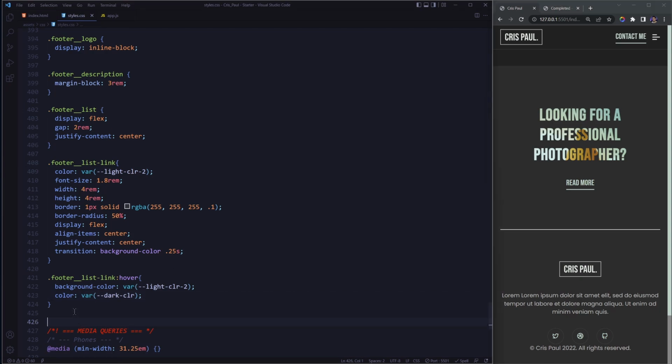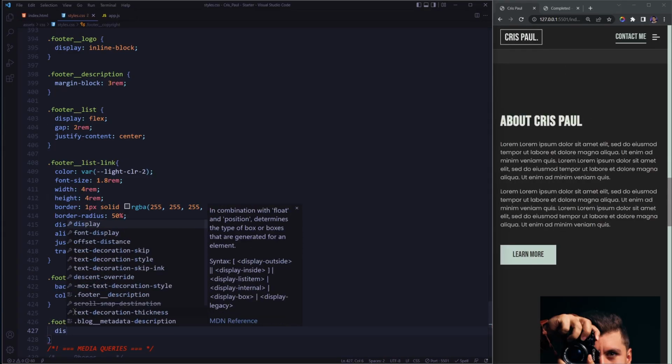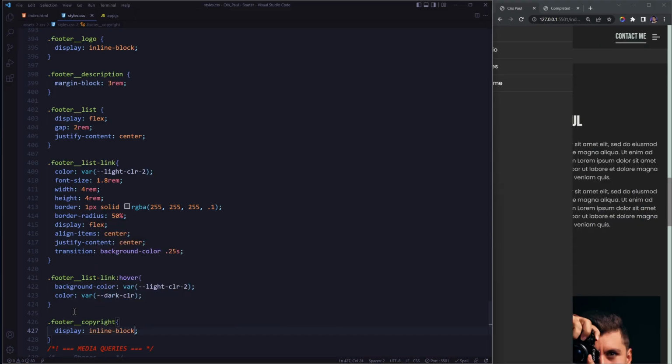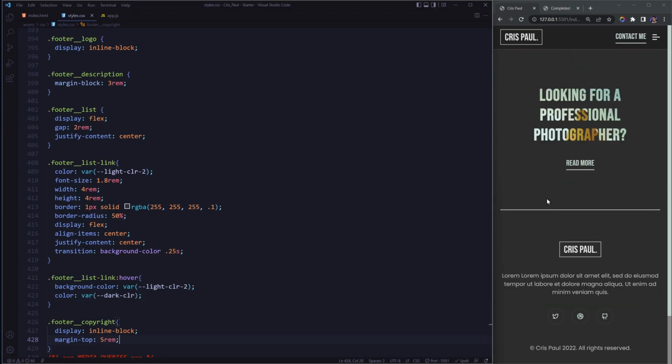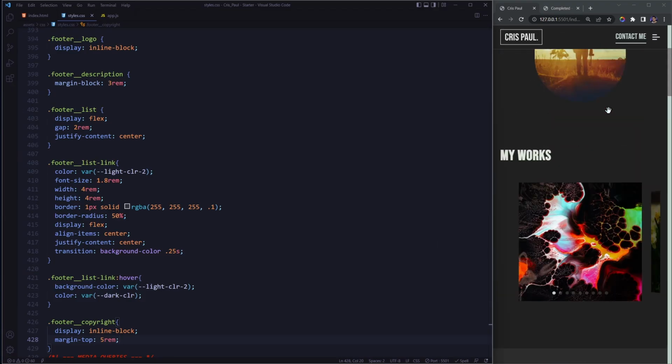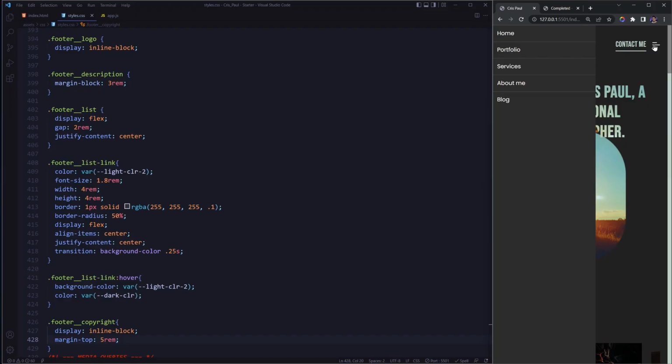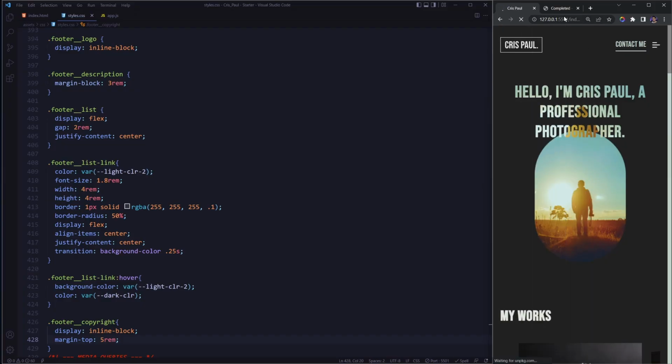So let's do that right now. Footer copyright. And then all we have to do is just make this a display of inline block, and then give it a margin top of 5 rem. And yeah, that's pretty much all there is for the mobile layout. So the only thing that we have to do now is go ahead and make this, well, actually, well, that's because this one has a letter spacing here.